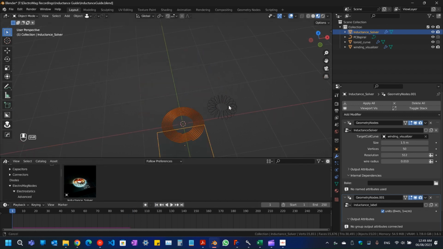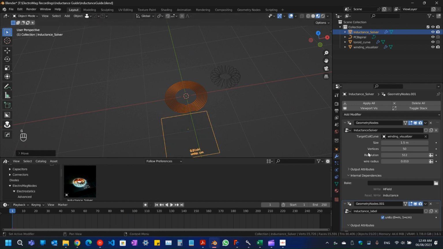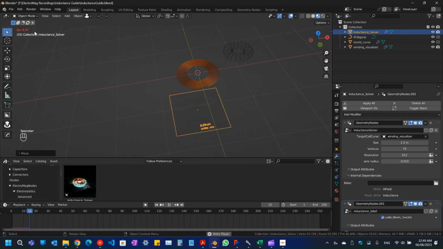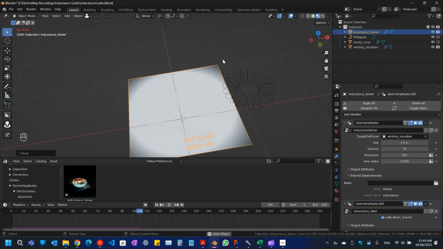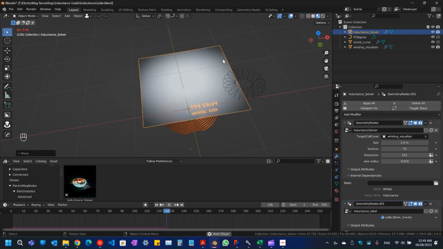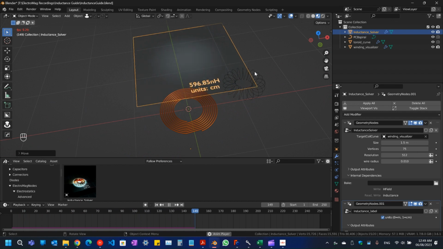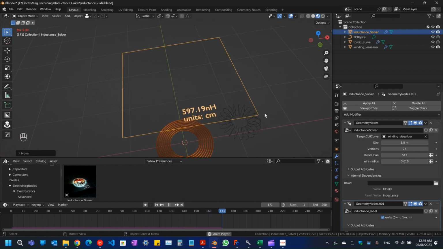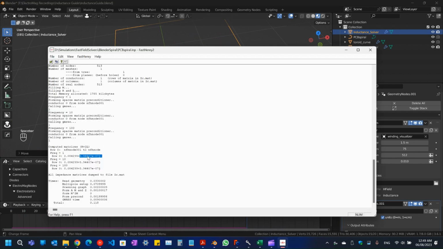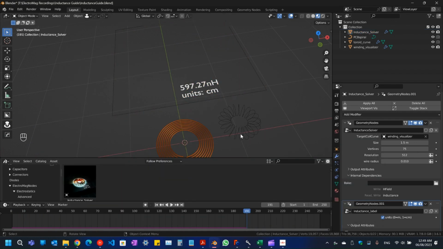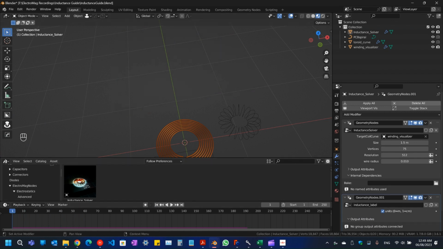And let's also try a similar thing where we increase the number of vertices and see what we get. Again, it's running a bit slower now. And you can see now it's 597, and again compared to 594, so very close to FastHenry.